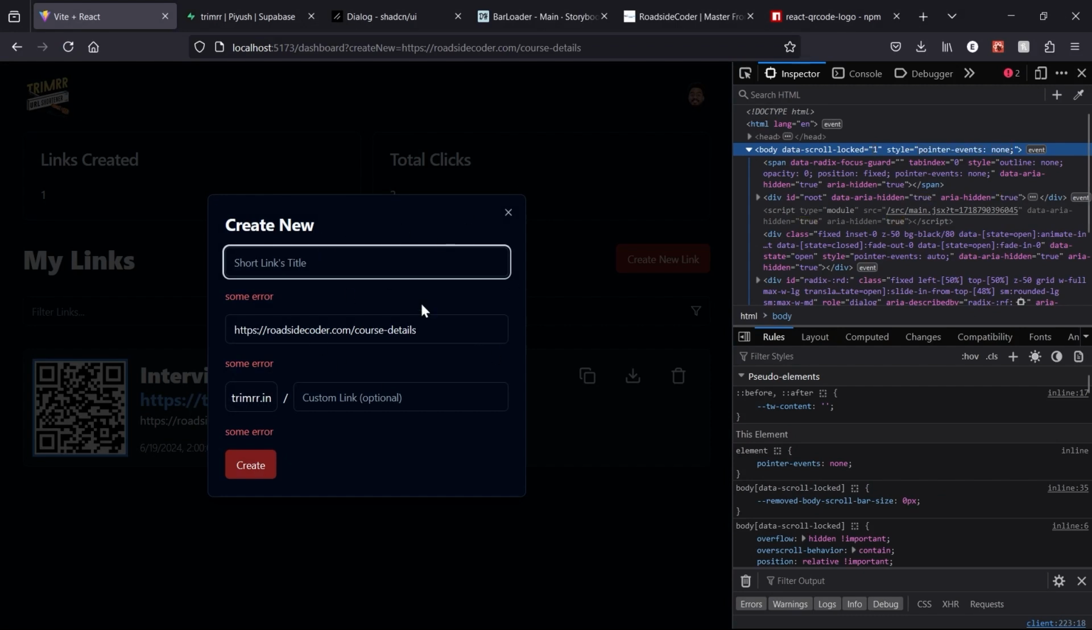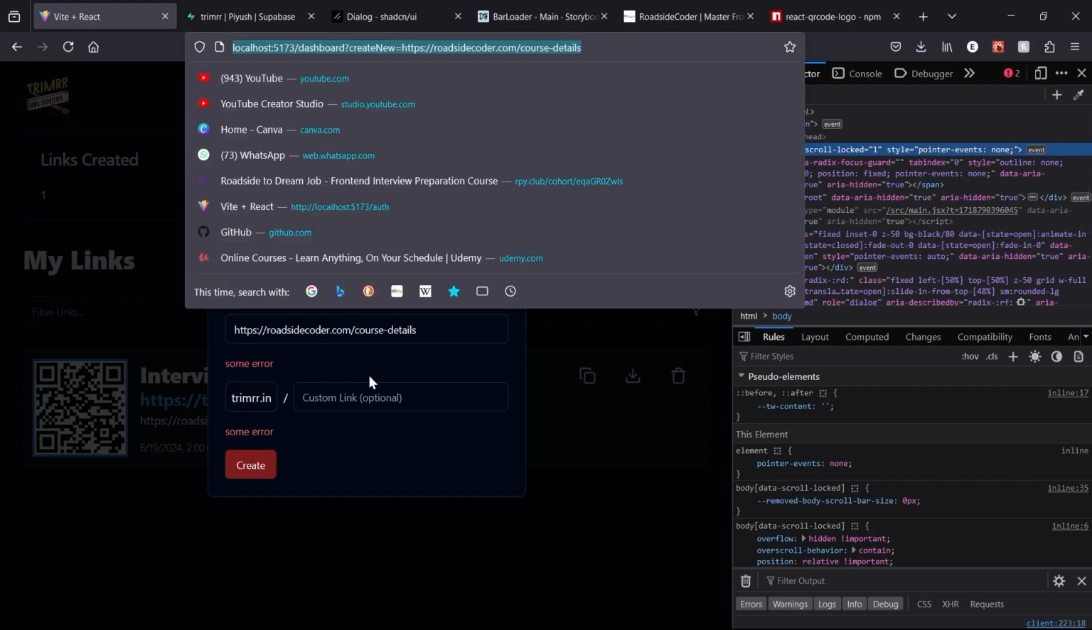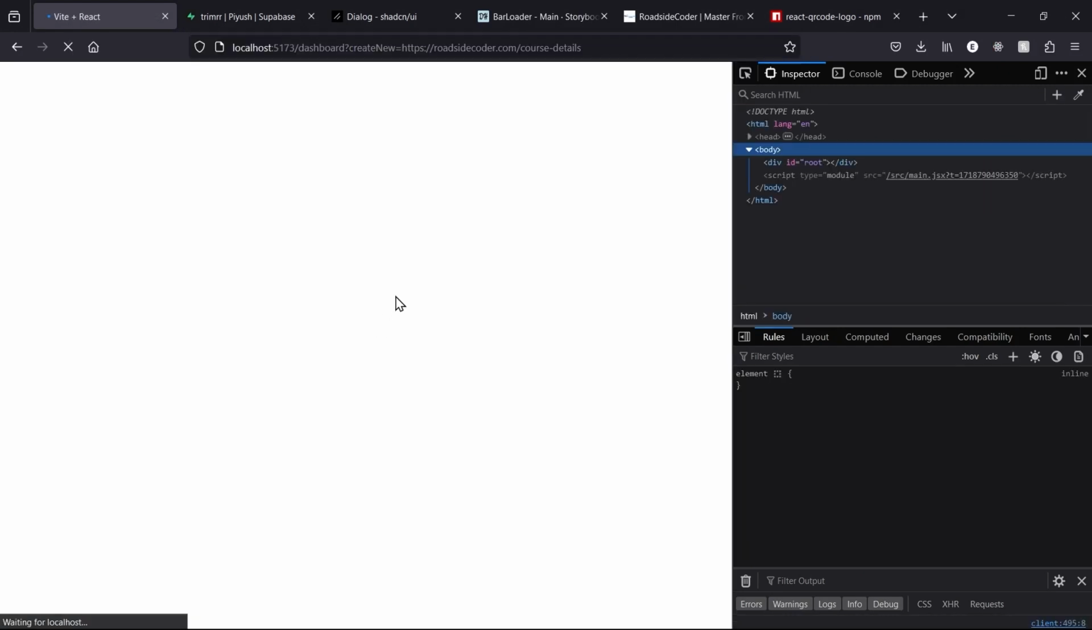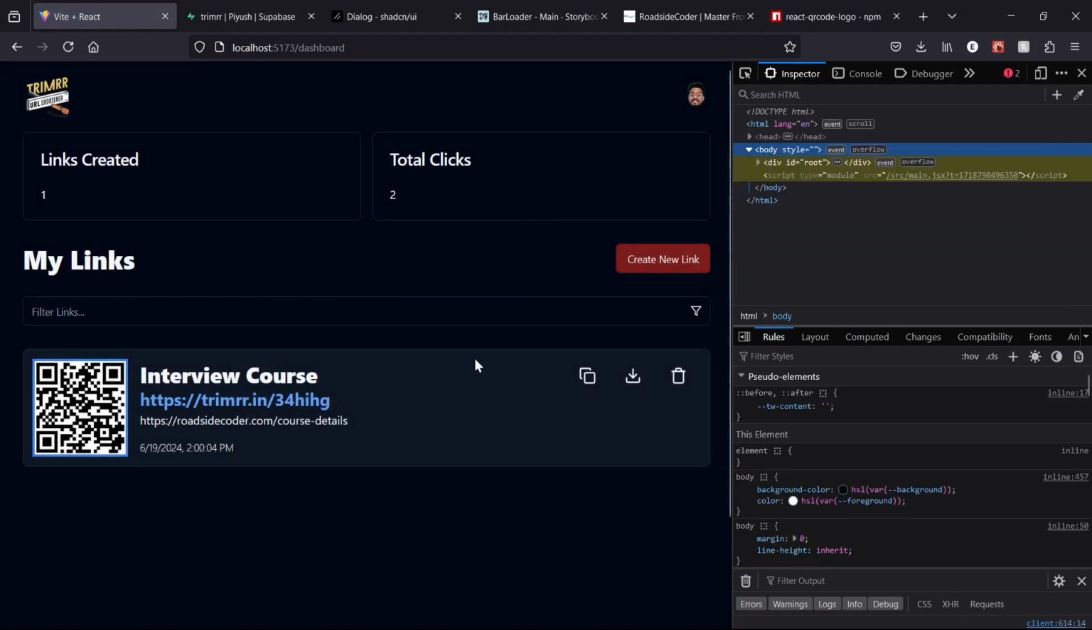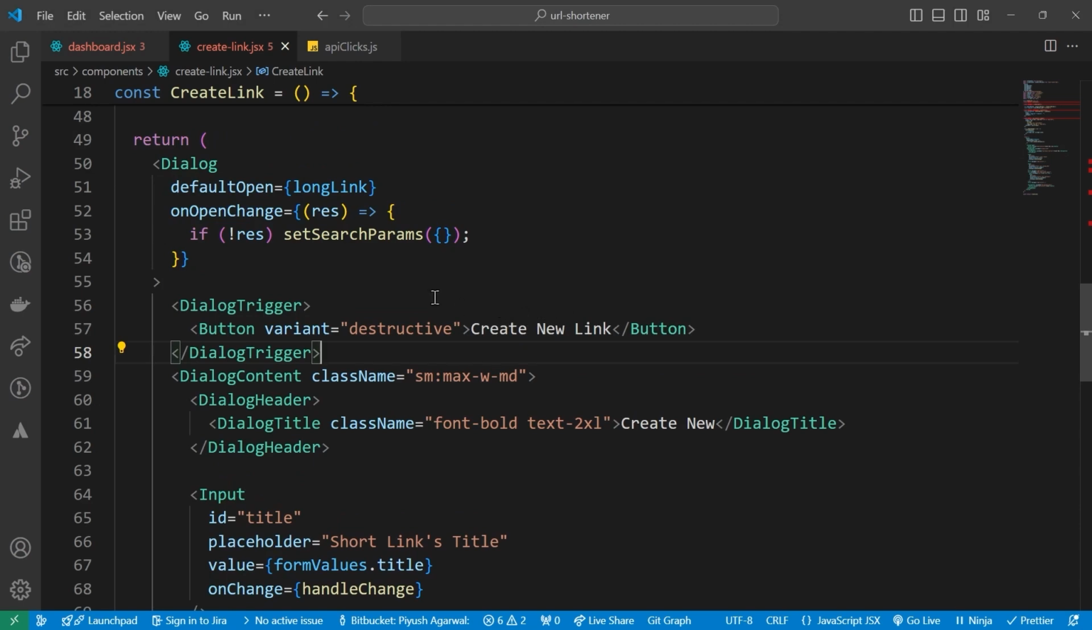Let's see. Yep, it has opened. Let me just copy it first, paste it, and just run it again. It's opened. When I close it, you're going to see it will be removed from over here. Great. Now we're going to be adding the logic for creating our URL.